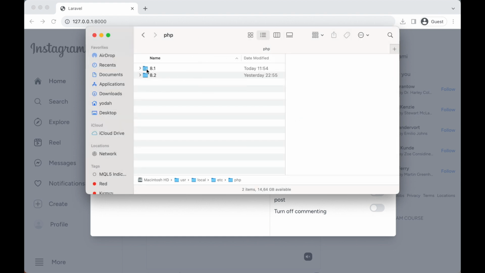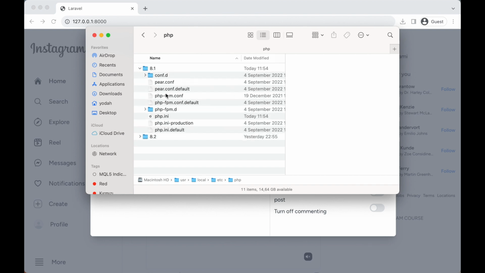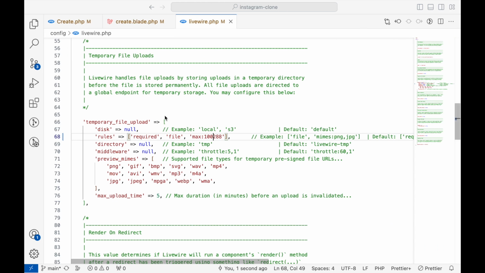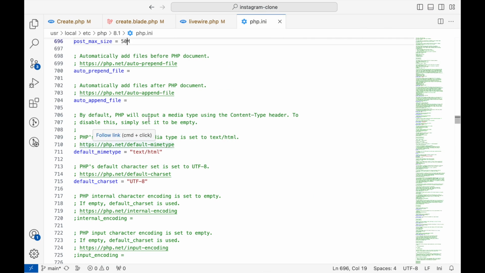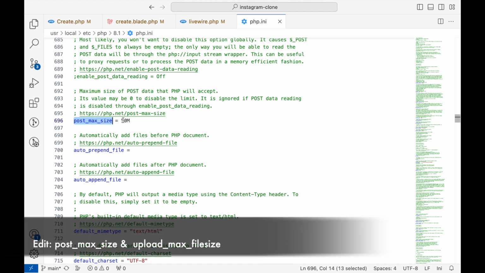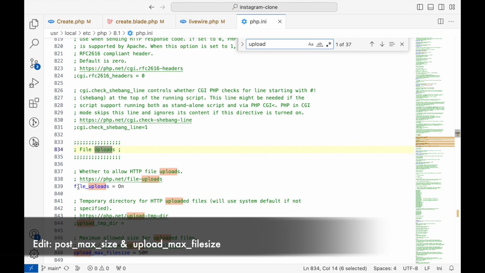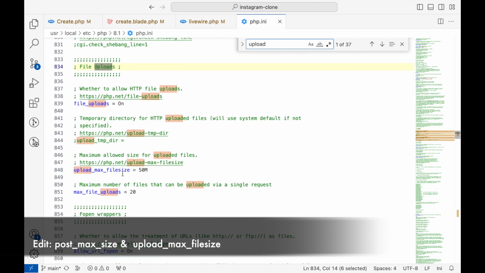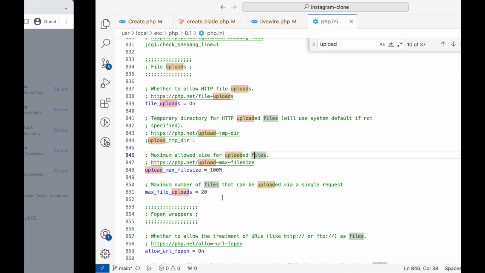In here, I have two PHP versions currently, 8.1 and 8.2. So let's try to edit 8.1 first. So here, open php.ini. In here, let's find this one, post_max_size, and I think for PHP 8.1 I already fixed that. Here, let's just change this to 100, and then also let's search for upload. This one, upload_max_filesize, change this to 100. It might be 2 MB for you.